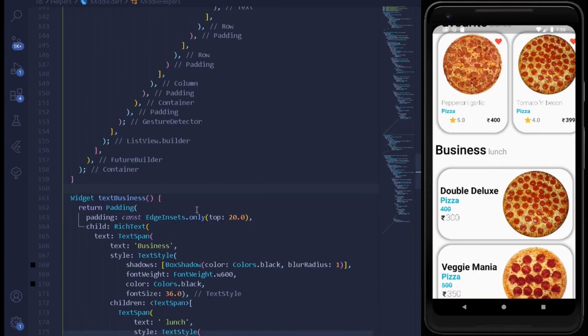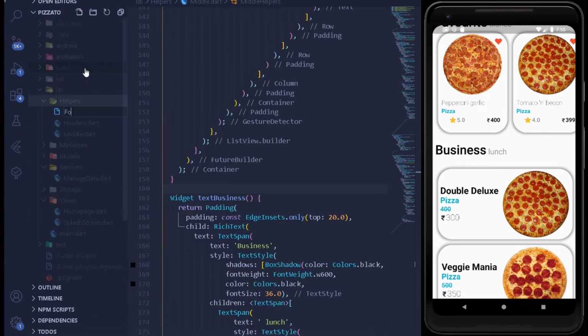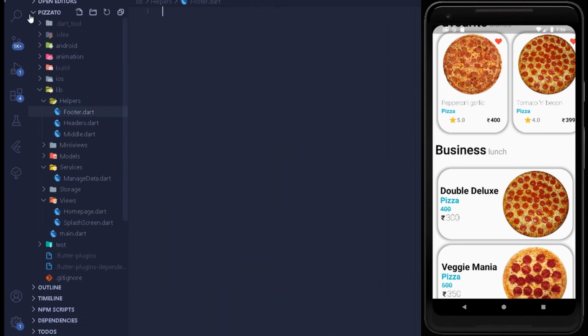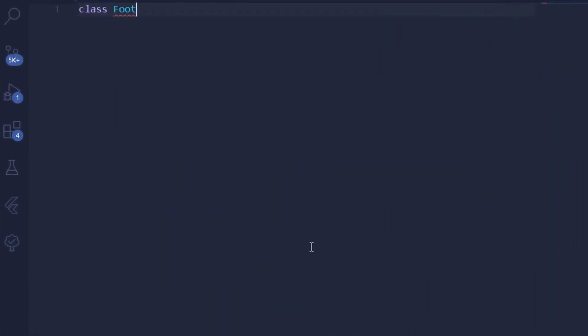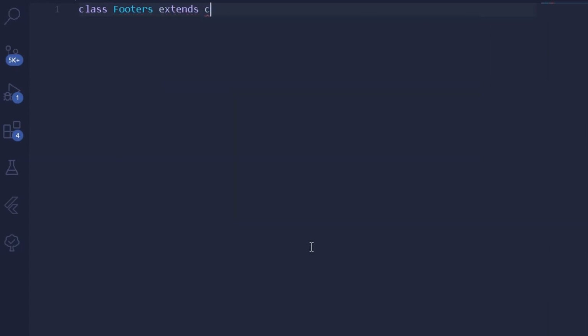So after having this category, we will be also requiring one more thing, that is about the following floating action button. So for floating action button, I will be creating one more file for the footer. So here I will be simply writing footer.dart, and under this I will have one more class for footers, which will be extending our change notifier. So here I will be simply writing change notifier.